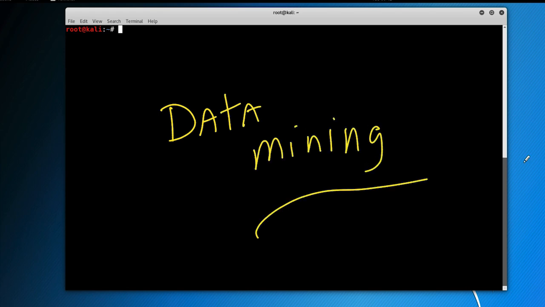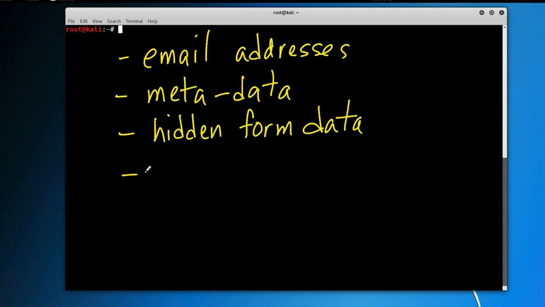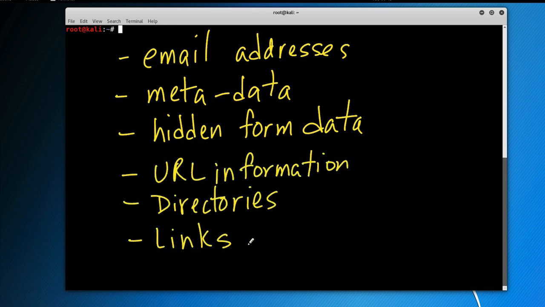Search engines and many other entities use spiders to enumerate all the content of a website one page at a time. They gather and store relevant information like email addresses, meta tags, hidden form data, URL information, directory links, and many other pieces of information, right? Then the spider also crawls all the links in that page, gathers all that data, and then goes to other pages and does the same thing over and over and over, right?